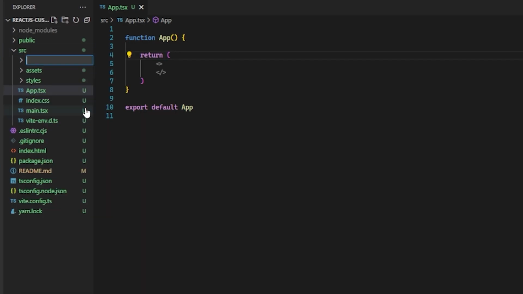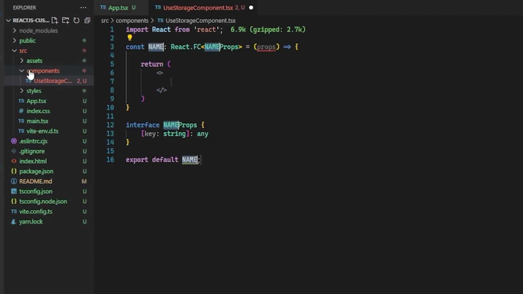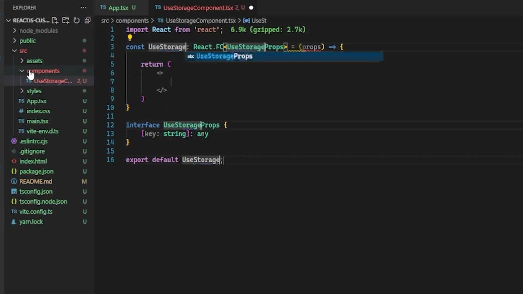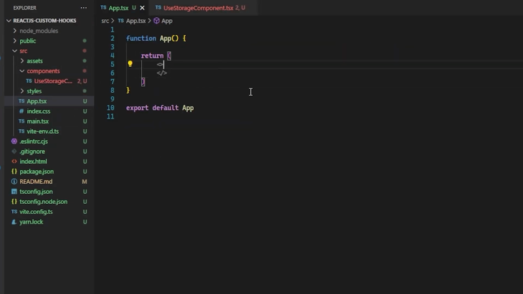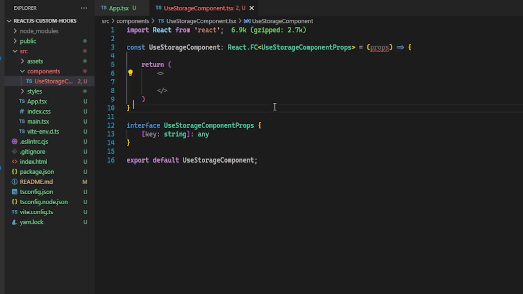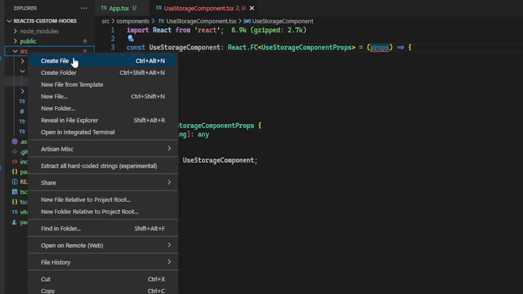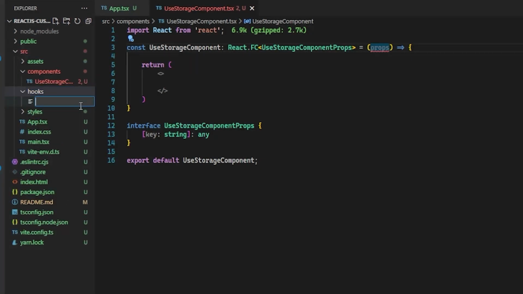First, we must create the component to use this useStorage hook. Let's create our hook. I will explain it when I finish it.